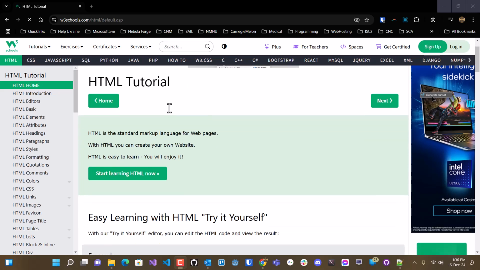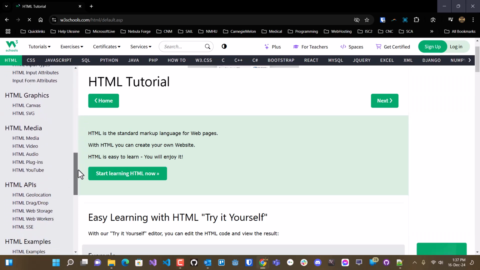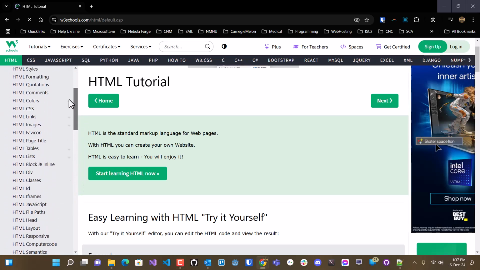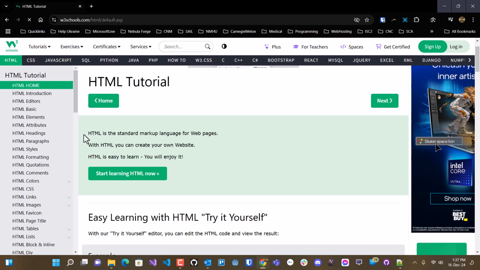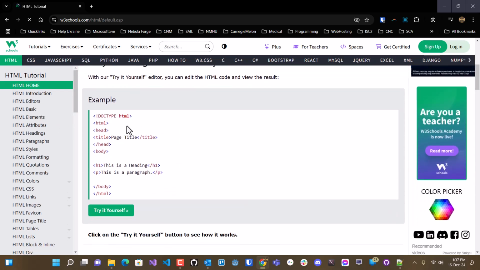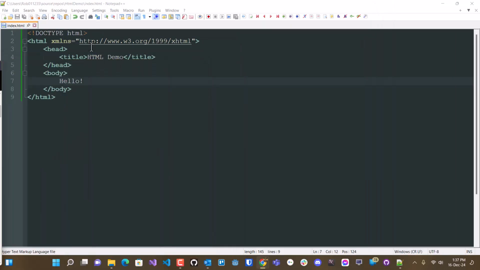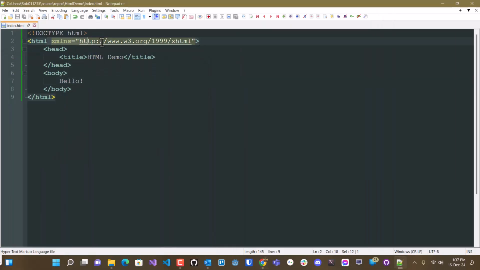W3 Schools has a great website, w3schools.com. They have an HTML tutorial, and they have documentation on all of the different elements that you can have in HTML. So this is a great place to learn HTML. Here's their format. And actually, you notice that with this one, we don't even really need this, I think, anymore. I think we can just do that.